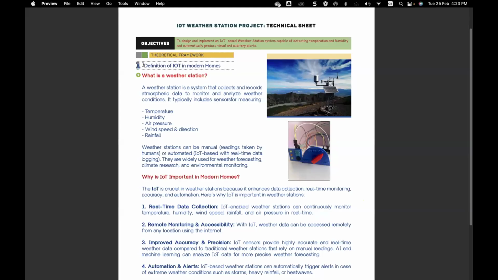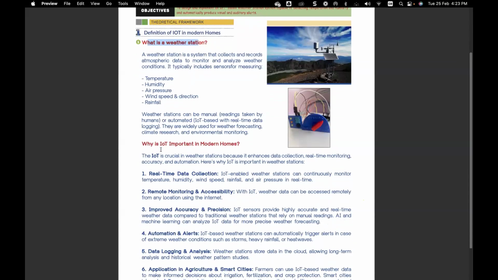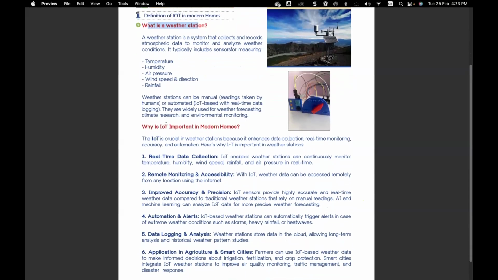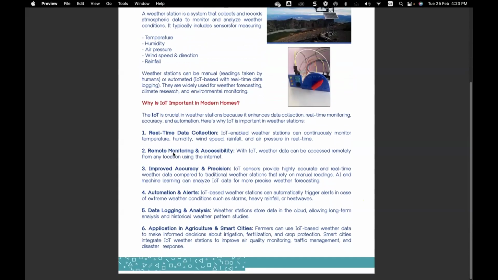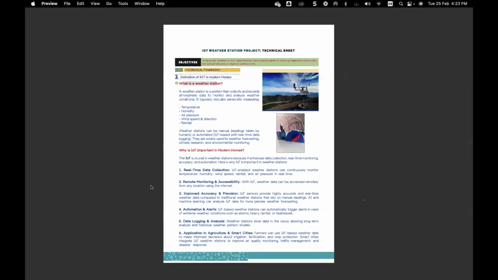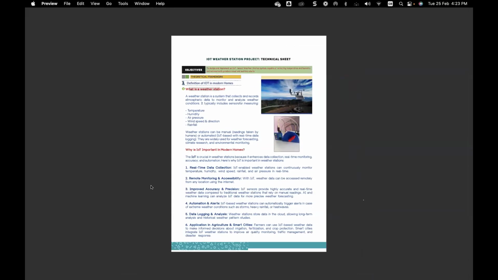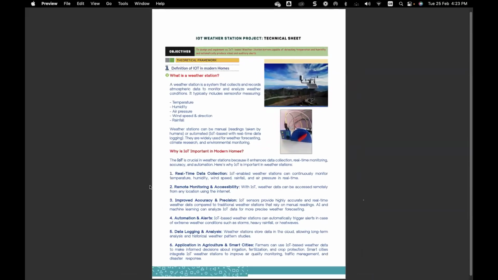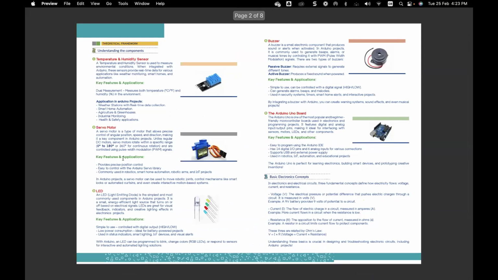So first of all, as a definition for IoT: what is a weather station? Why is IoT important in modern houses? Then I go to the next page.